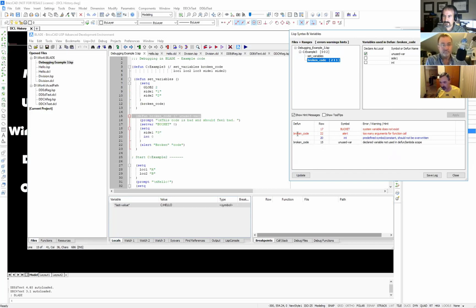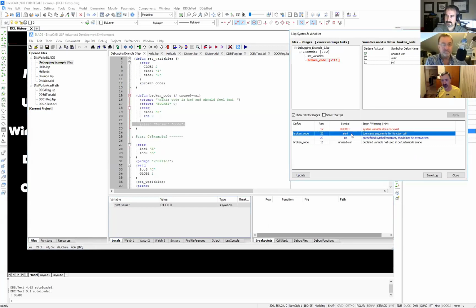Another one I've put in here is this alert function. When I click on it, it goes to the piece in the code, so it shows you exactly where the problem is. It's saying too many arguments for function call. The alert function requires one string, and I've given it two strings. So it's just telling me all this stuff.